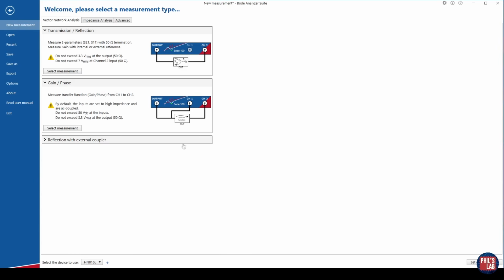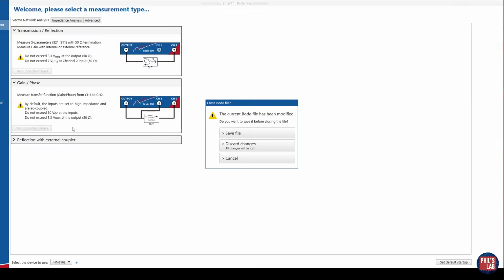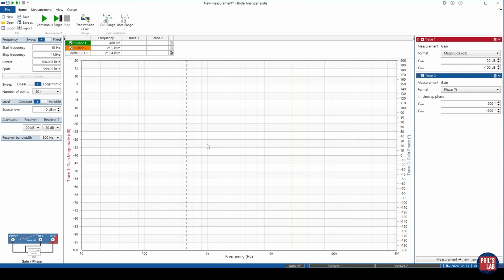Now in the Bode Analyzer suite, what we want to do is perform a new measurement, and in particular a gain phase measurement, a transfer function measurement. We can see the limits, we can apply the inputs and outputs, and the basic measurement setup, which is exactly what we need in this case. So I'm going to select that measurement, and the first thing we have to do is of course the measurement setup. So I'm going to go to the top, transmission gain.